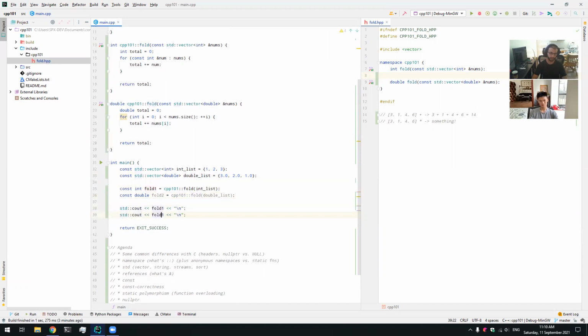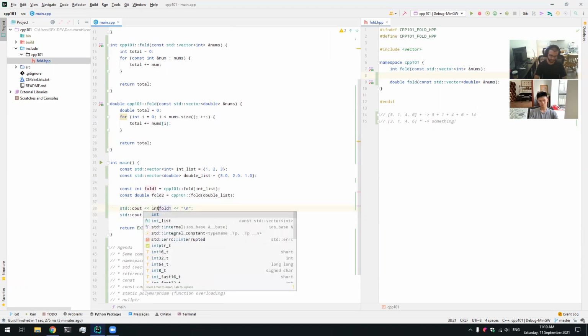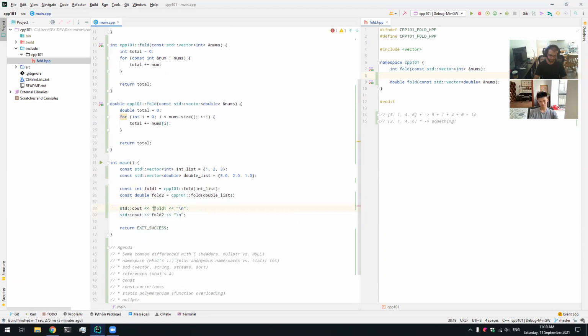And we're going to output fold too. Maybe I'll add something to say which one. Int. And so if you want to print multiple things, just keep chaining on the output operator. You can use as many as you want. So true. Okay, let's rebuild and rerun.